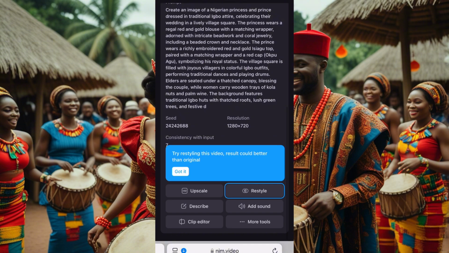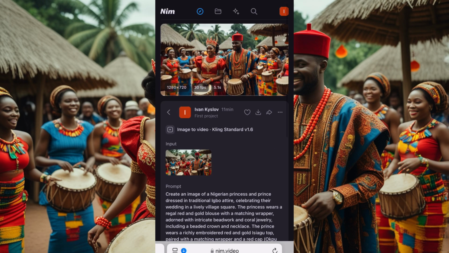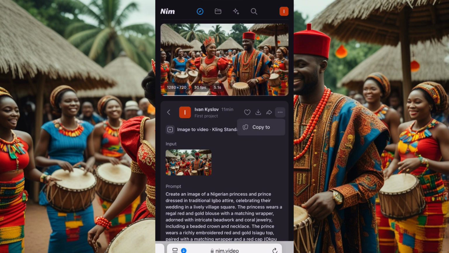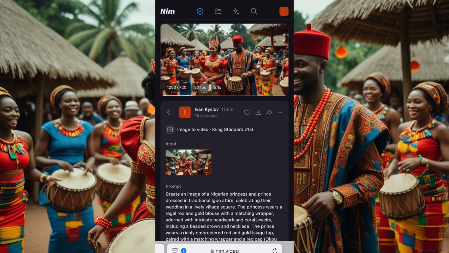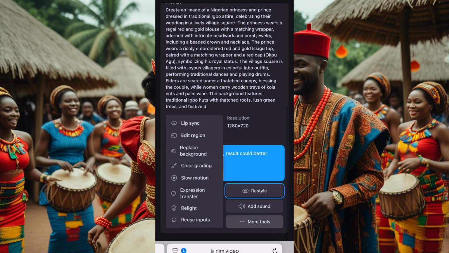And here you can see they say restyle. If you want to restyle it, you can click on restyle. You can upscale it if you want. Describe, add sound if you want to add sound, edit clip if you want to edit clip, more tools. You can click on more tools, and then they'll show you other things. So here you have a way to copy your prompt and reuse it, or you can download this. Down here in more tools you have different things that you can actually use.